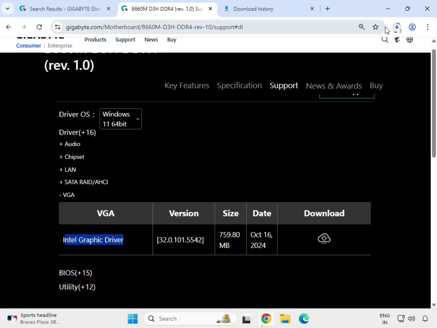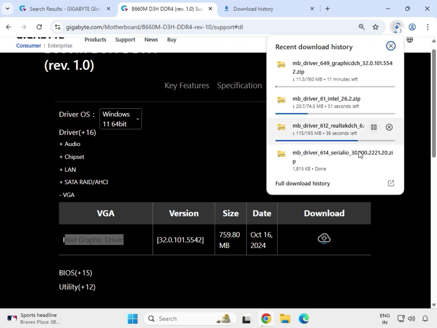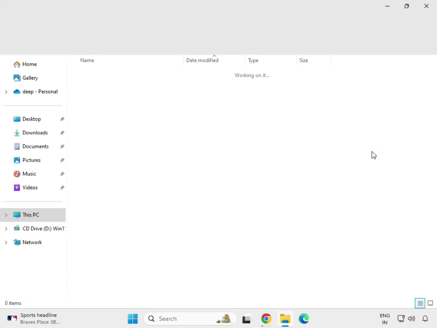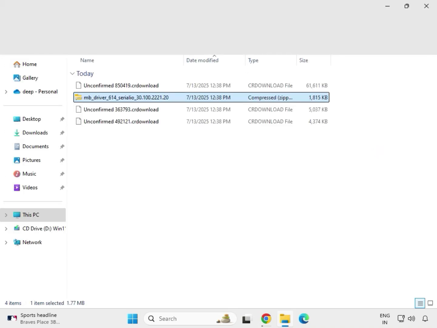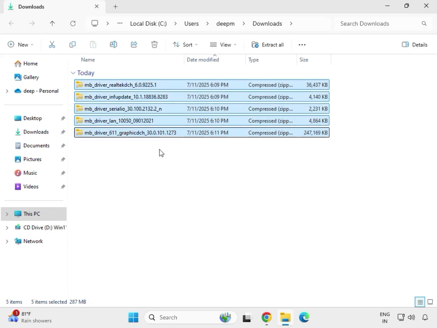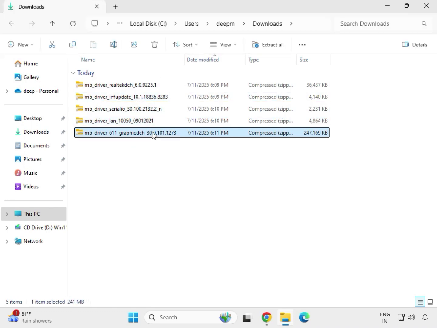And it is downloading to some folder. You have to go to this folder location. You just click on this file logo where it is downloading. Let it complete and then I will show you. So this is your driver. One by one, just extract first.